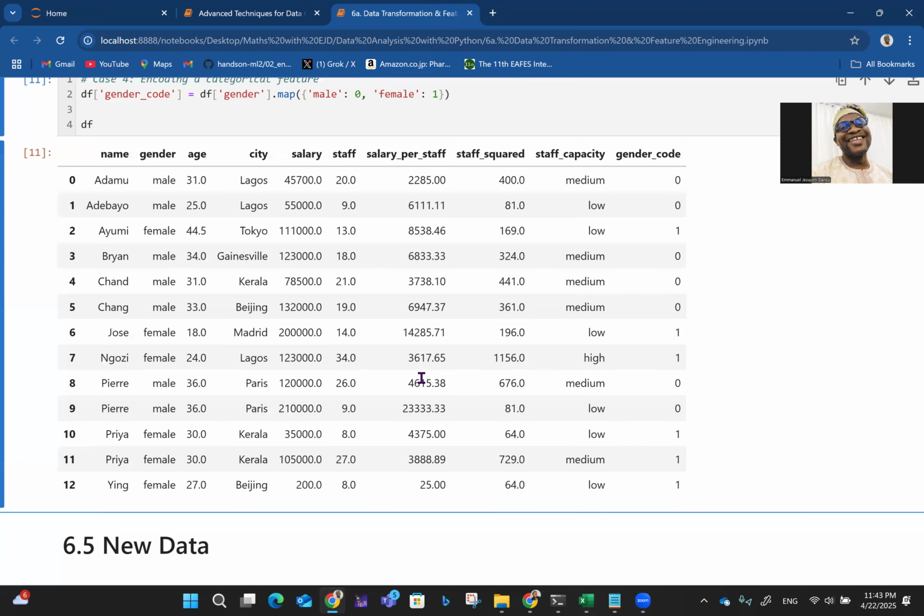Anywhere Adamu is male, that's 0 for the gender code. Adebayo is male, that's 0. Ayumi is female, that's 1. Brian is male, and so on and so forth. Ying, the last person, is female, and the gender code is 1. Okay.